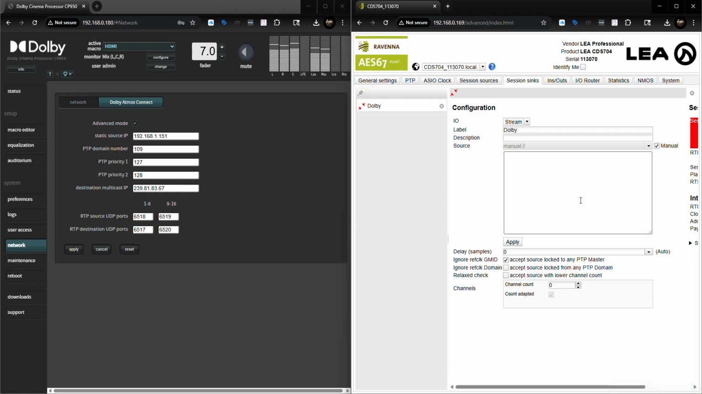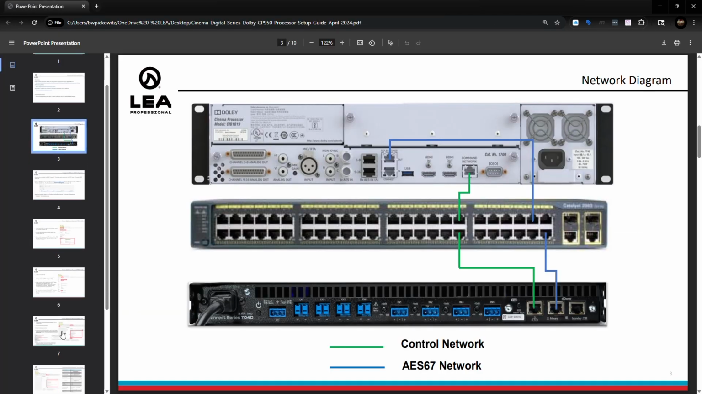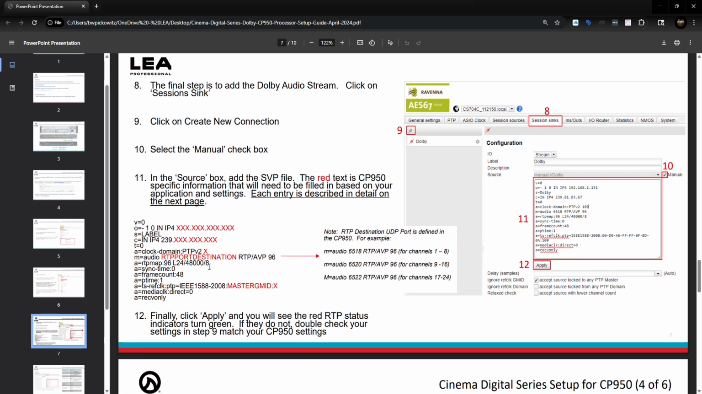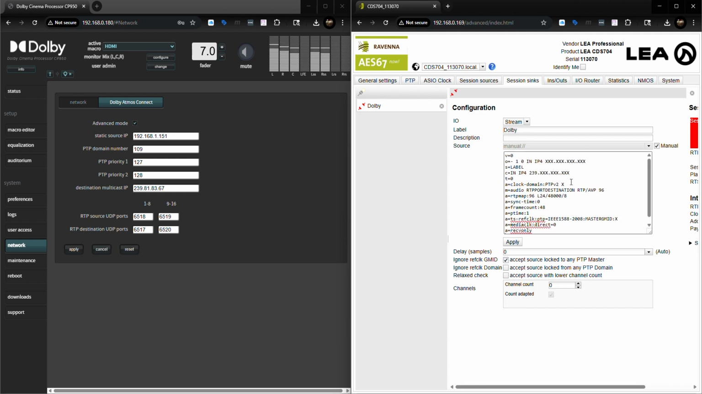Okay, so what you're going to want to do at this step is go back to the setup guide. So here we go. Go to page 7. And then what you're going to want to do is copy and paste this section right here. So I'm going to go ahead and copy that, move that out of the way, go back into here and paste that in. Okay, so here's kind of the setup steps here.